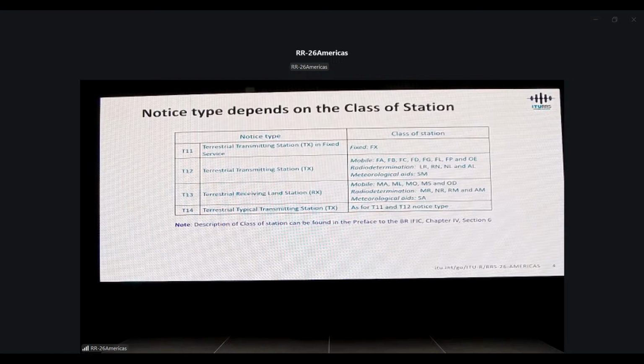Here we are talking about these four notice types. T11 is for the fixed, a transmitting station in the fixed service. T12 is the transmitting station in, when we say terrestrial transmitting station, it can be a base station in land mobile service, it can be a station in the aeronautical mobile service, maritime mobile service, and all those which are mentioned in the right side of this table.